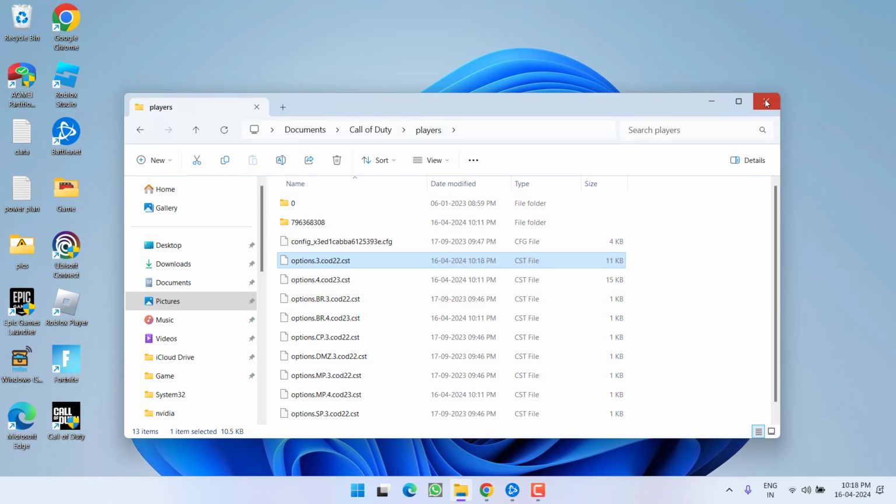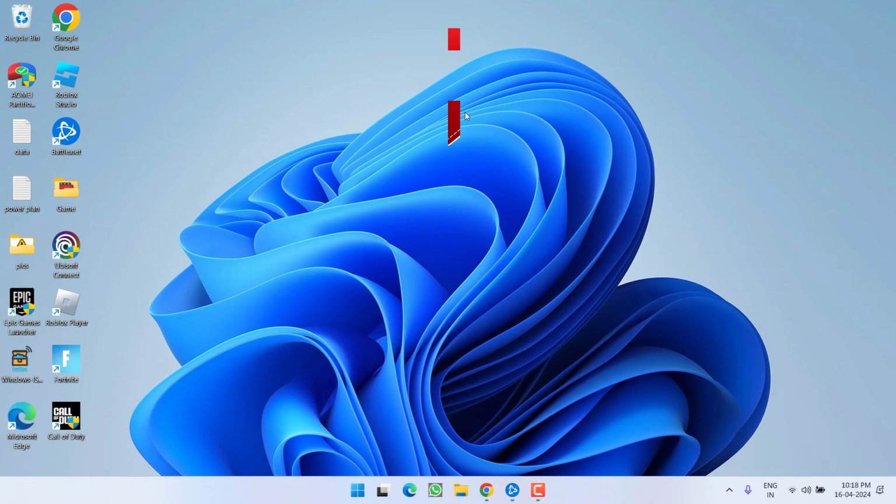Once you have done this, go ahead, restart your PC, relaunch the game, and this will completely fix the issue of Modern Warfare 3 packet loss while playing the game.